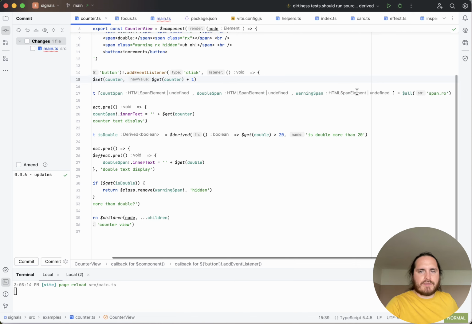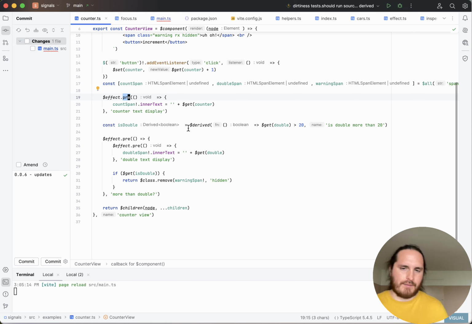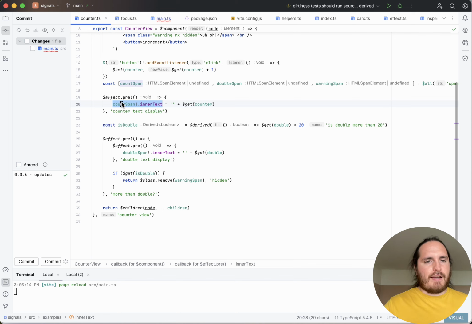Then we get all the spans, and then we do this thing called effect.pre. Now, effect.pre is something I'll get into later, but basically it's a special kind of effect that, for now, just runs synchronously on the first initialization, and actually everything involving rendering tends to work like this. But again, I'll get more into that later. So what it does is it sets the count span inner text to the counter.